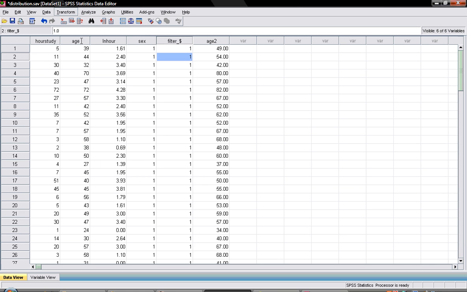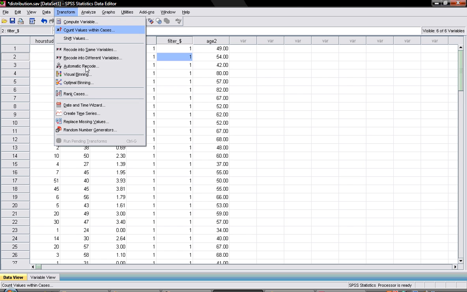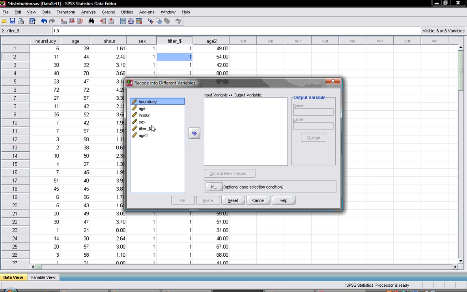So go to transform, then you want to recode. Personally, I prefer to recode into different variables, so if I mess up, I have the old variable fine for me, but you can recode it into the same variable. So recoding into a different variable, what we are going to recode is our sex, and the new variable we'll call sex2, for example. You have to press change here, so it will recode from sex to sex2.